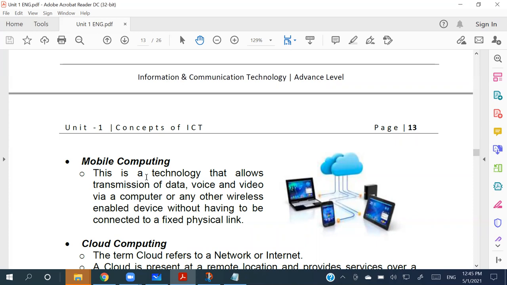Now remember that, you can't involve a desktop or non-mobile device in this concept. It is a technology that allows transmission of data, voice, and video via a computer or any other wireless-enabled device without having to be connected to a fixed physical link. And correction, you can use a desktop and such, but your internet connection shouldn't be a fixed one. It should be a mobile one, like using a wireless device.